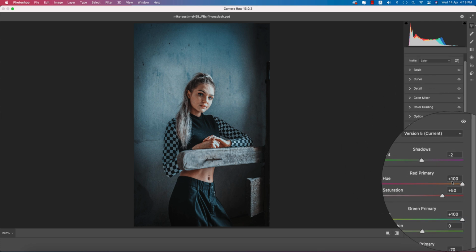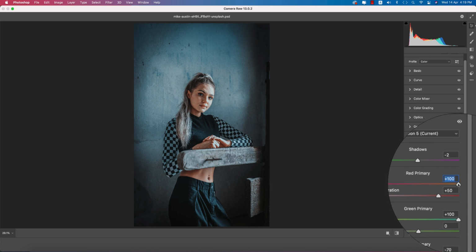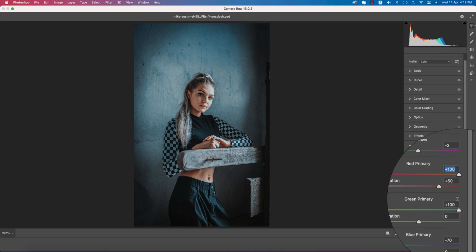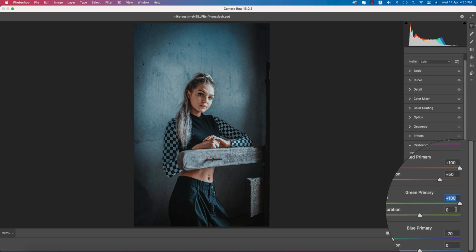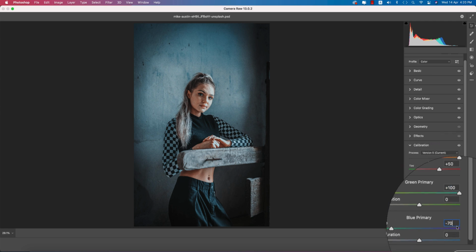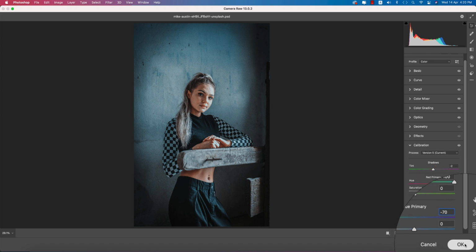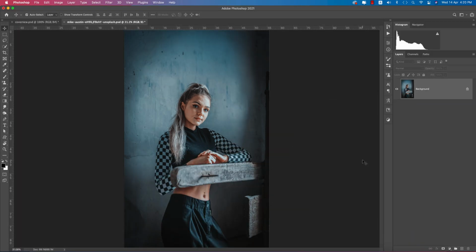In the calibration, the red primary is plus 100 and the saturation plus 50, the green primary plus 100 and the saturation 0, and the blue primary minus 70 and saturation 0, and hit the OK button. So after adding the preset you are getting this type of photography effect.